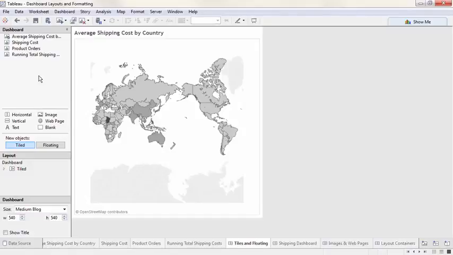Welcome to this video on formatting dashboards and dashboard layouts. You can download the exercise workbook to follow along in your own copy of Tableau.